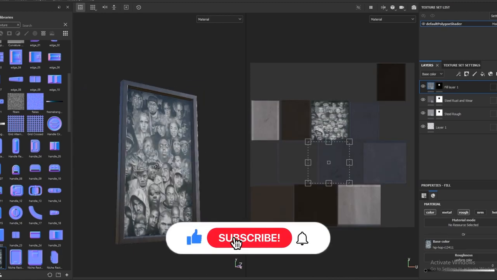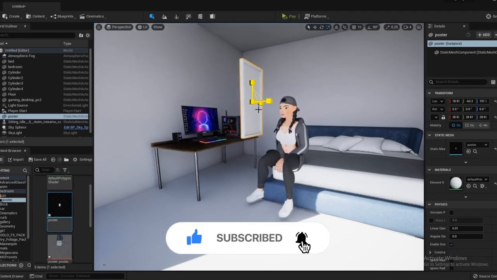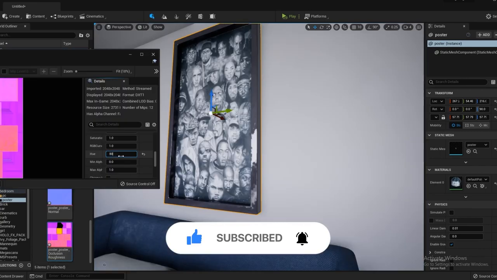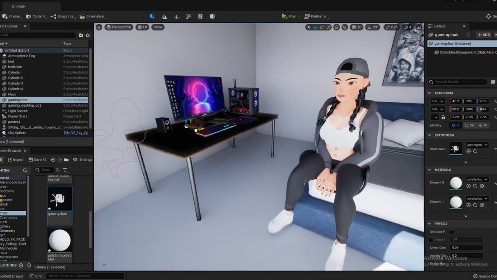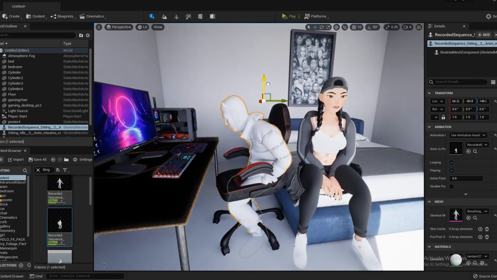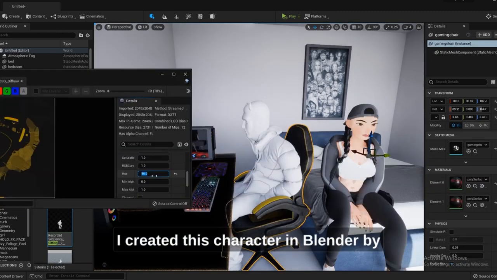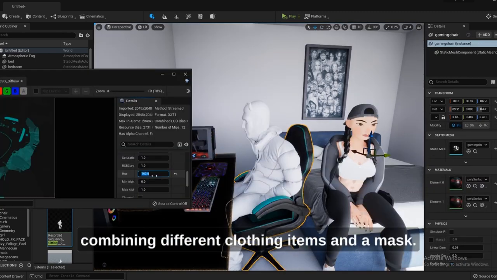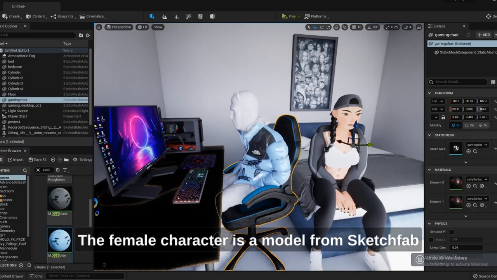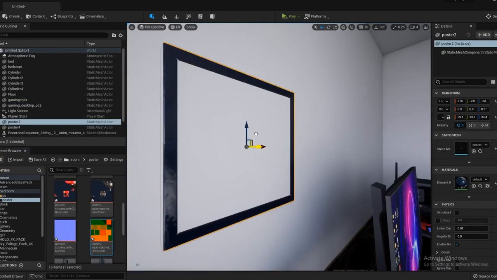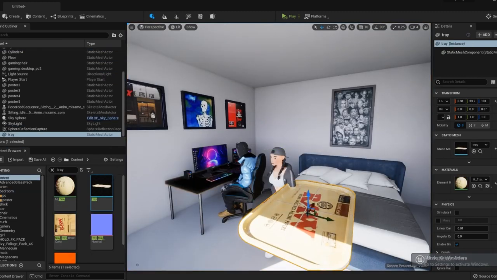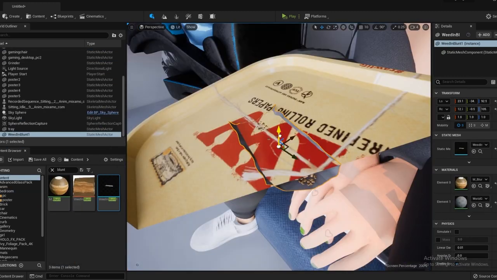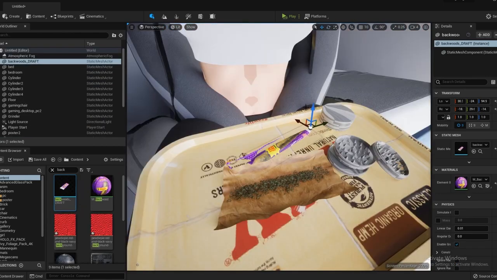Drop a like if you've got this poster from HMV. I created this character in Blender by combining different clothing items and a mask. The female character is a model from Sketchfab. Had to include some of my favorite albums. I have no idea what this is. Oregano?